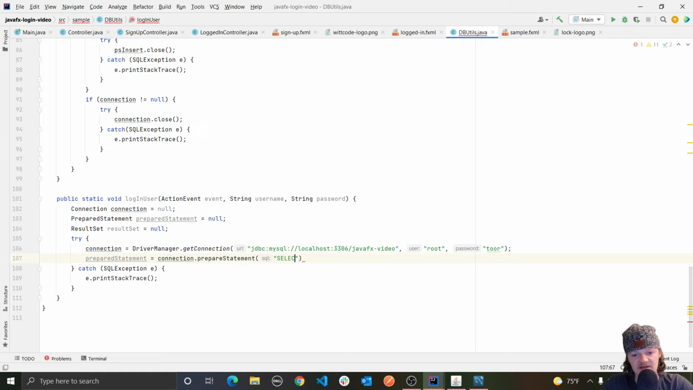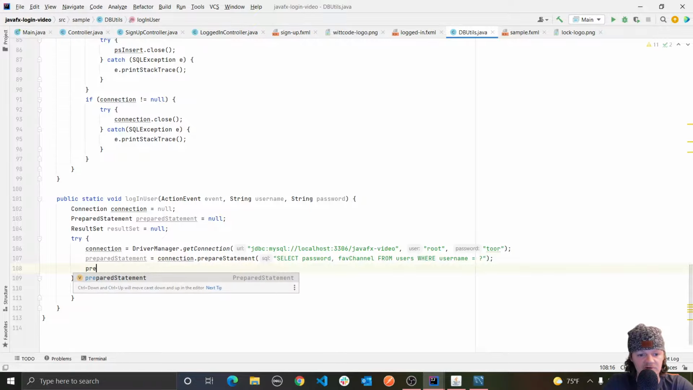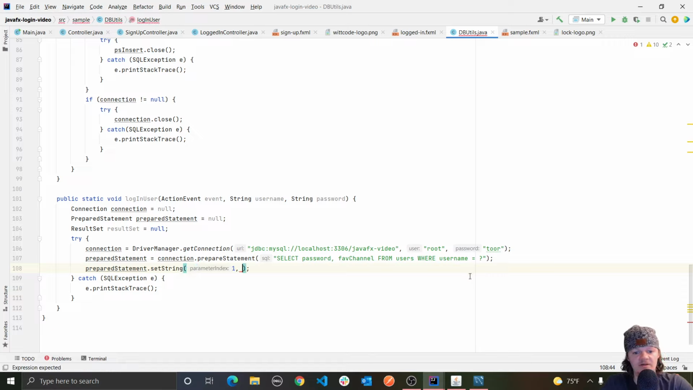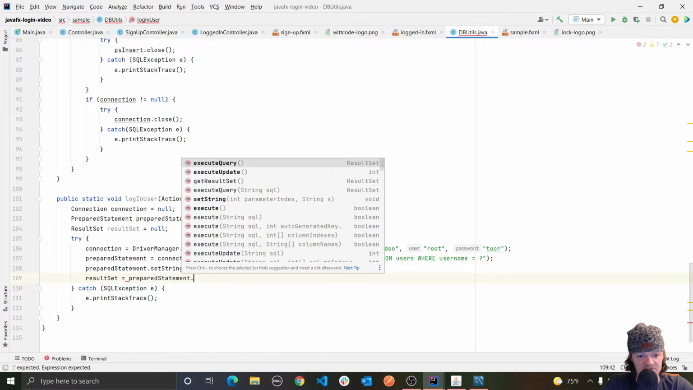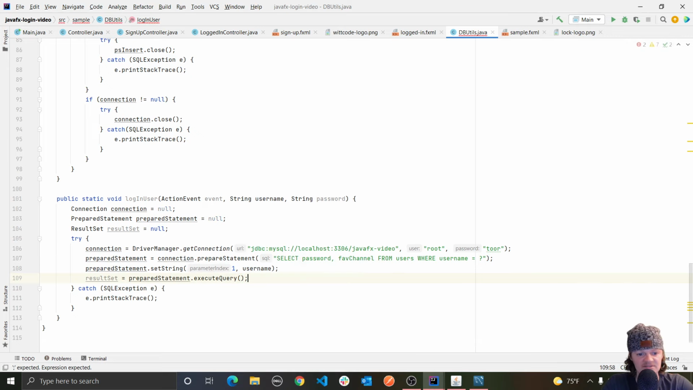So this will just be select password and fave channel from our table users where, similar to the other query in a way, username equals question mark like this, and then you know the drill: we're going to do preparedStatement.setString, and it's going to be this one question mark here, the first one, and that will be our username. So find the password and favorite channel where that username is the one that the user typed in, and then we're going to get a result set from this. So because we're selecting, we're going to do preparedStatement.executeQuery.